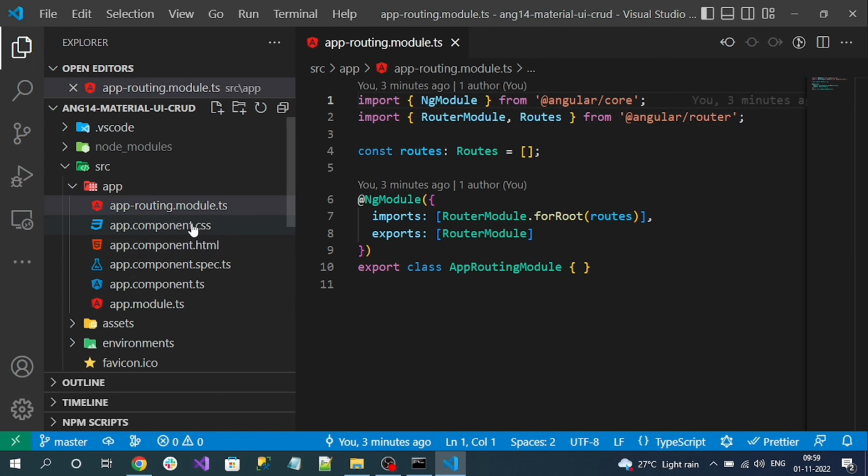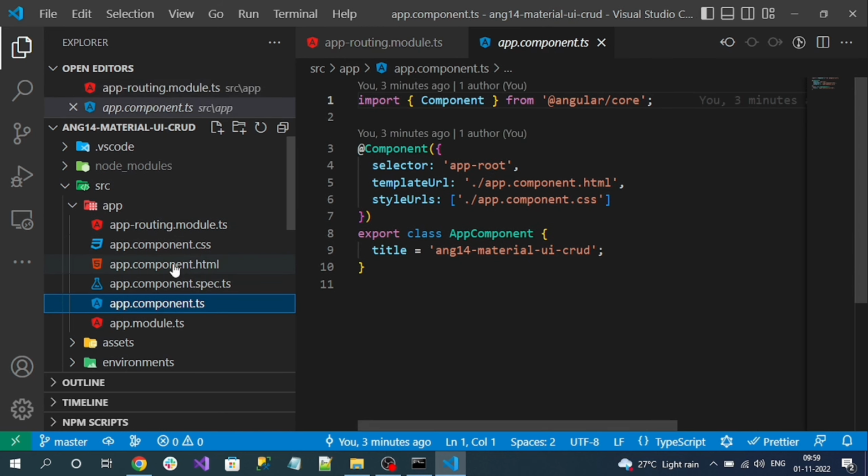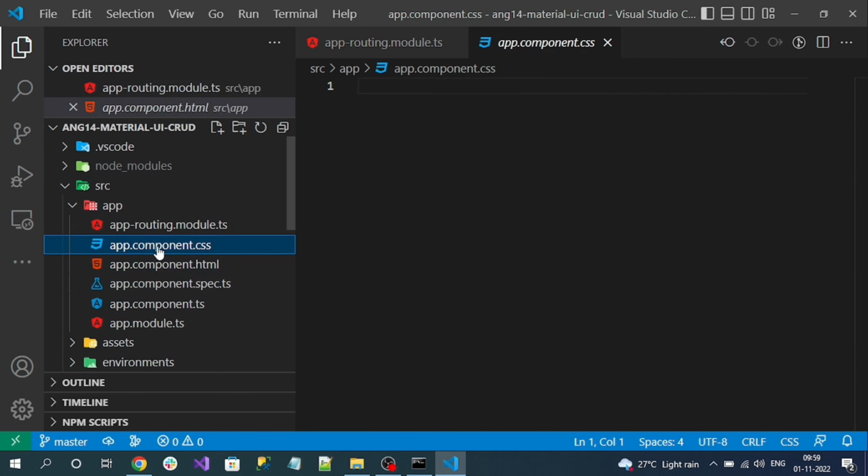And we have the default initial component. You can see I mentioned a component consists of three files: CSS, TS, and HTML file. So app.component.ts, app.component.html, app.component.css. So this is my entry component. Okay, so that's all about the default files in our Angular application.